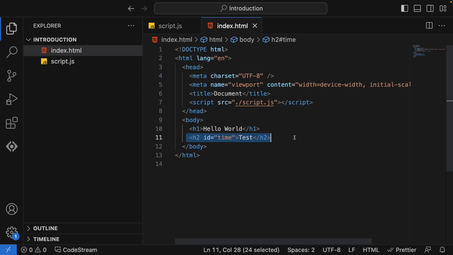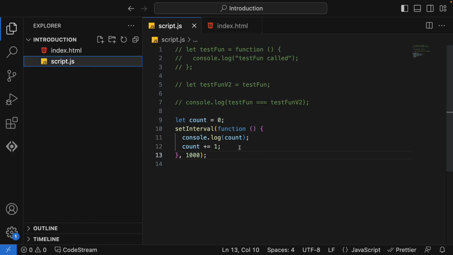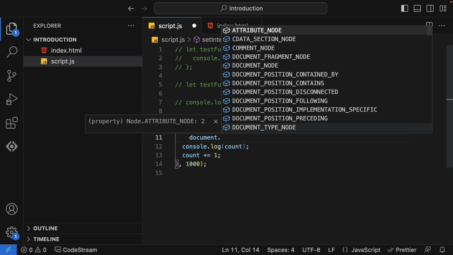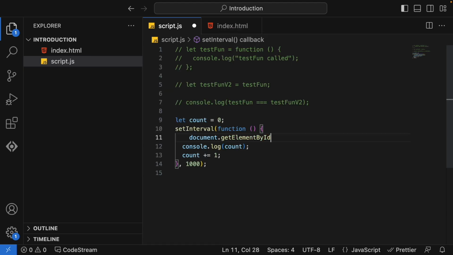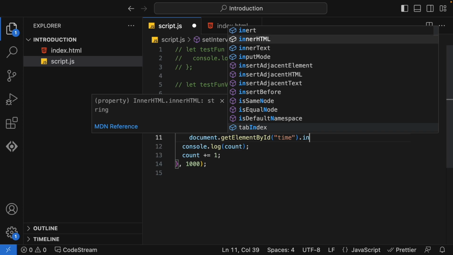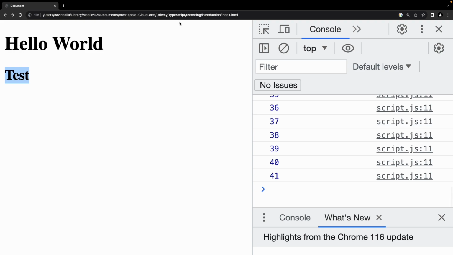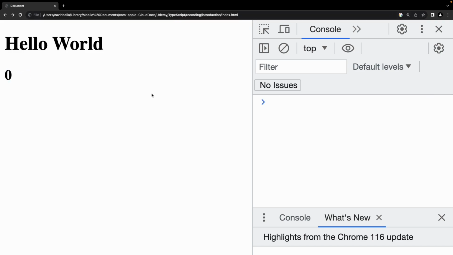So we need to get the details. We need to refer to this particular HTML element inside our JavaScript. For that, we have dedicated functionality in JavaScript. Let's say document.getElementById. And here I need to mention the ID of the HTML element. And now here I can say innerHTML. And for now, we'll just mention the current counter which we are currently logging here. So let's see on the screen, we'll get the updated number after each and every second.